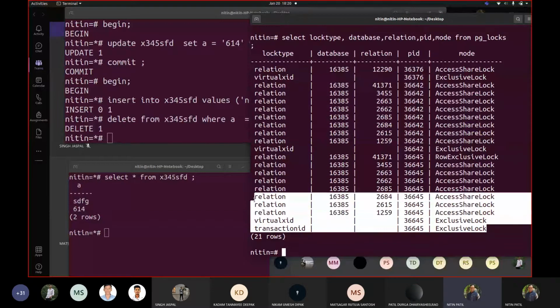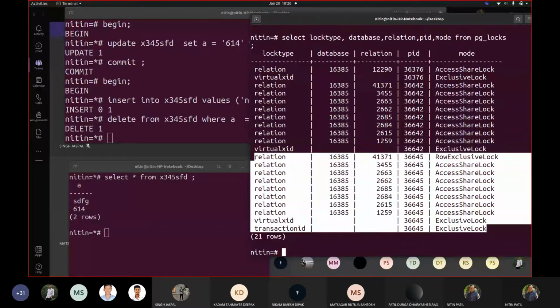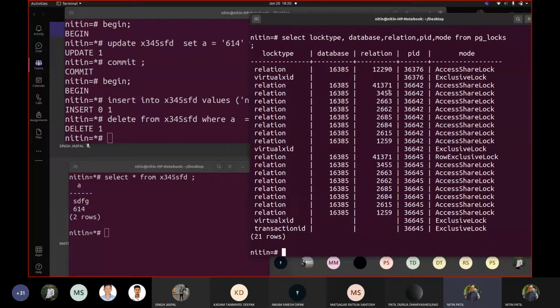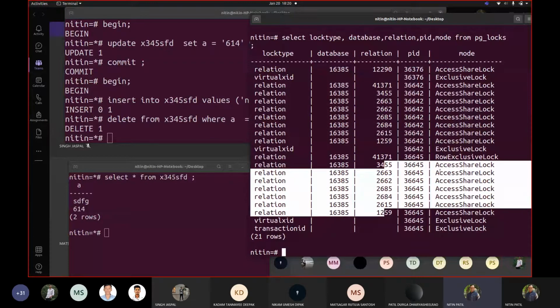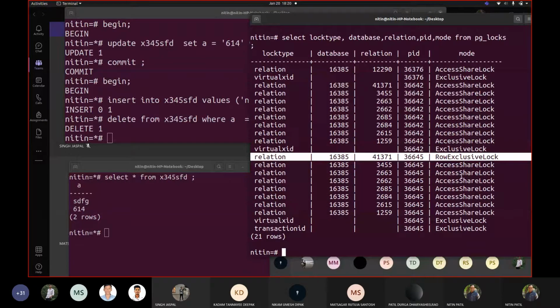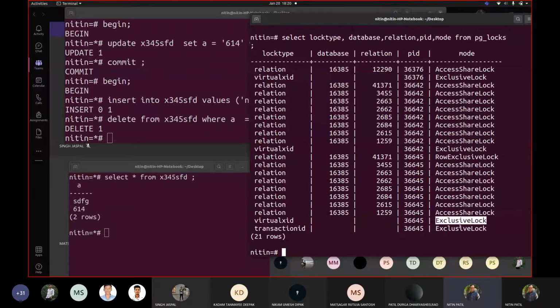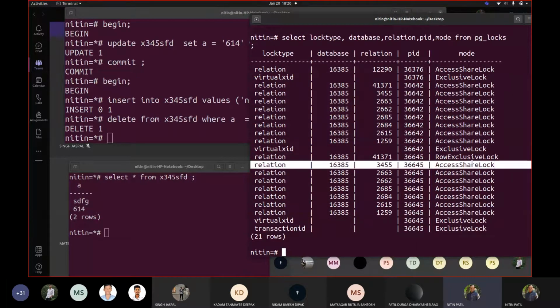Transaction ID 36645. Correct. And same number of entries, like 1, 2, 3, 4, 5, 6, 7. Same entries are there. But even my lock type is row exclusive. Exclusive for begin. Select would be access. Then you may say, okay, we haven't selected anything from 3455 or 2663. Then why it is showing that?